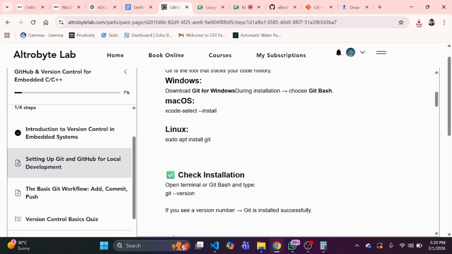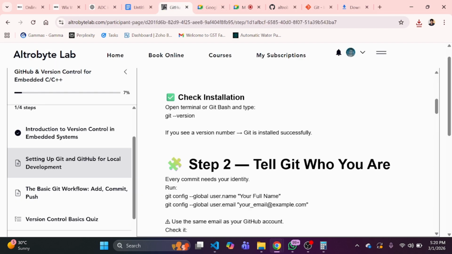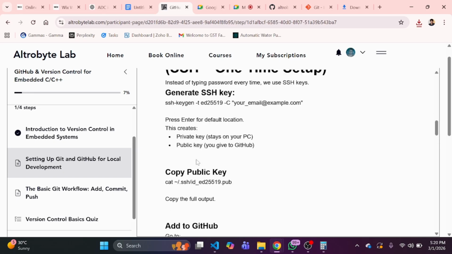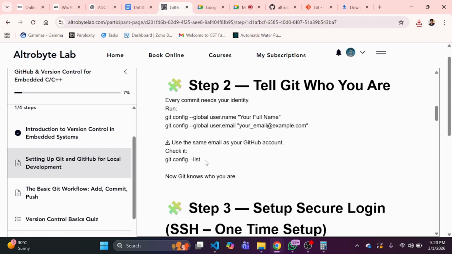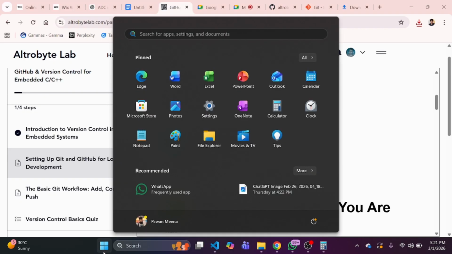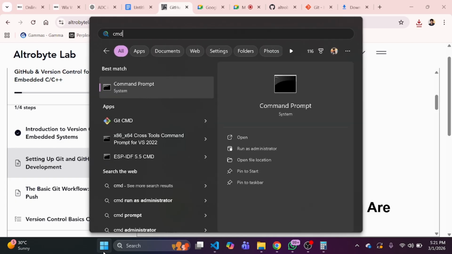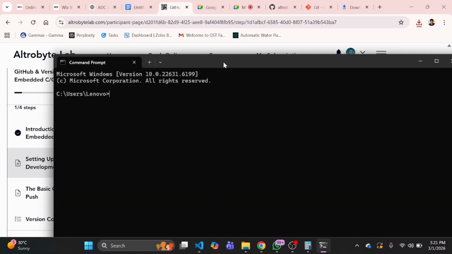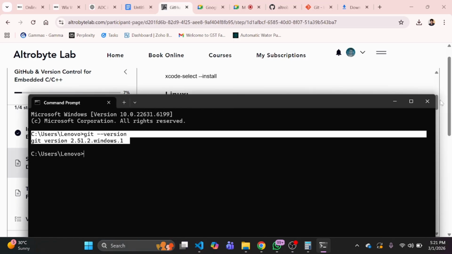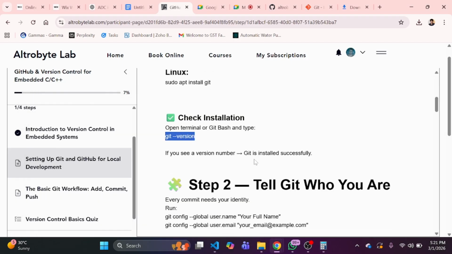back to the tutorial. Here you can start. After installing, you can check in the terminal. You can use your VS Code terminal, or you can open command prompt, and directly verify whether you have Git installed or not by running this command, git version, and you will get the latest version of that installation.